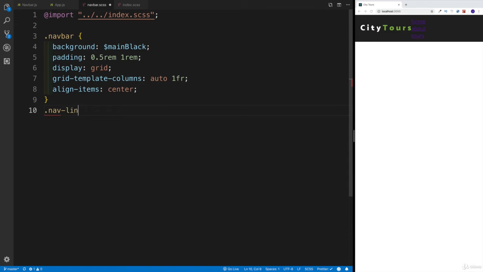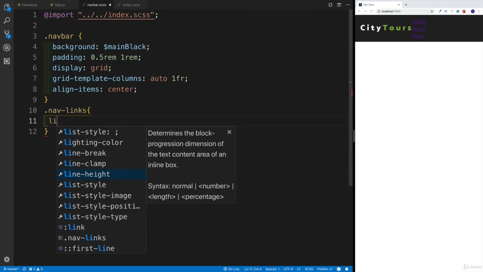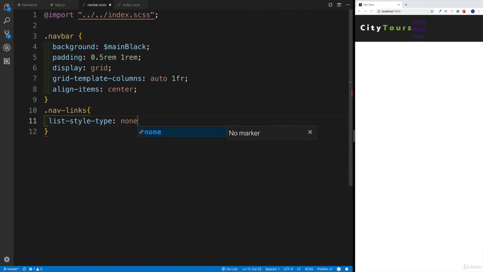And here, let's do nav links. So we're going to be looking for the links. And here we're going to have list-style-type set to none. Because even though we cannot see it right now, there are these annoying dots, and I would like to get rid of them. So list-style-type is going to be equal to none.